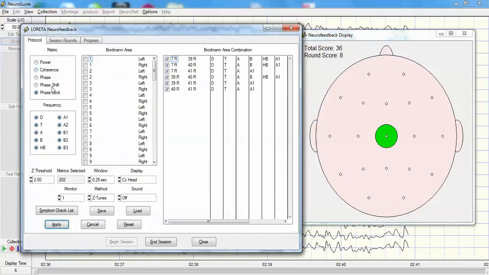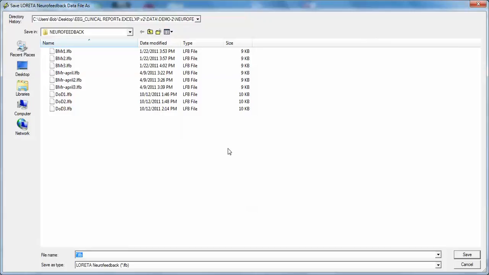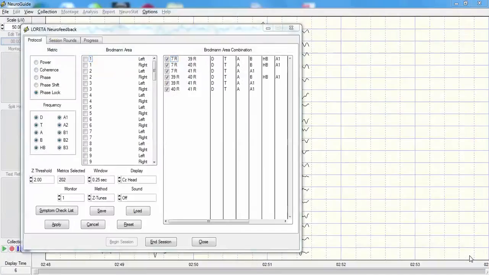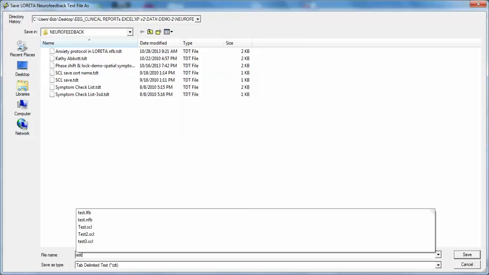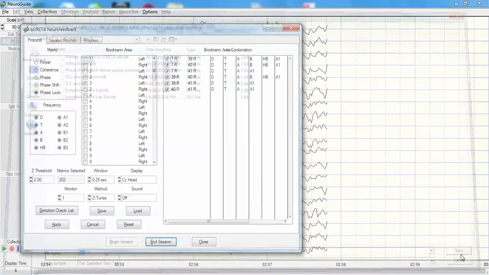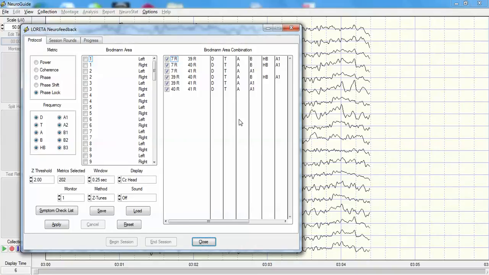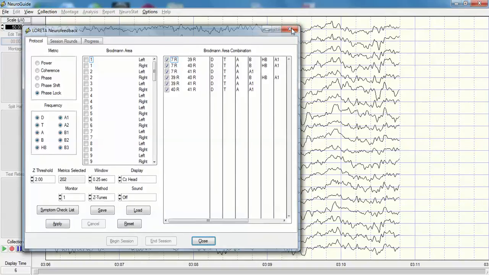And we then can terminate this to end the session. We can save the session data and call it test for now, so that we can then, when the patient comes back, look at the progress of that patient over sessions, to see to what extent the patient's brain has been modified, and then of course clinically evaluate the reduction in symptoms as due to the biofeedback procedure.